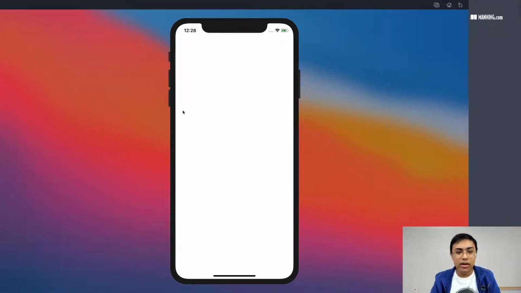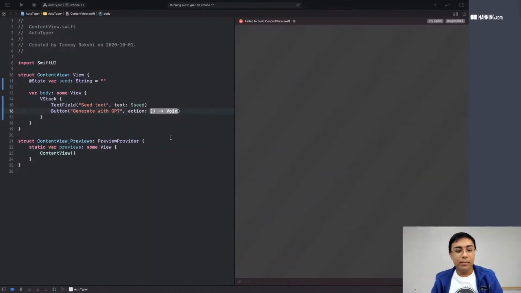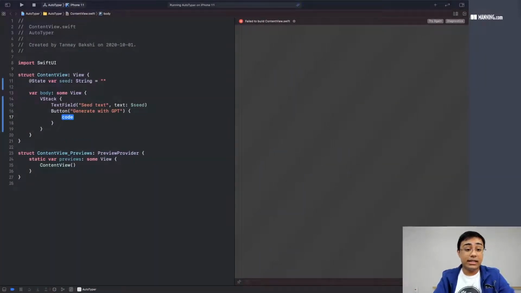Oh, there we go. Our iOS simulator is launched. Give it a moment to actually start the application. Sometimes that takes a minute because of how the simulators work. But until then, let's just go ahead and continue to code.